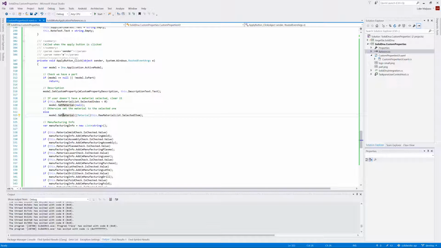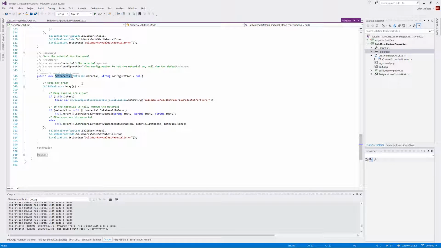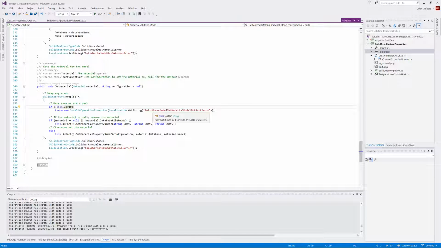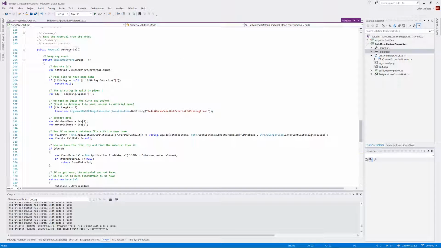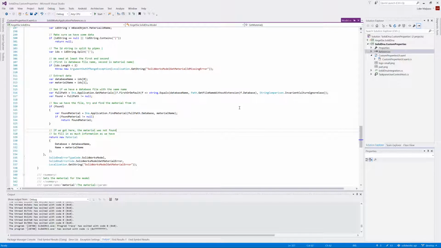And if you go into the actual SolidDNA code, you'll see how complicated it gets just to do all that. It'll wrap the errors for you. It'll check if it's a part. It'll clean up all the COM references. It just handles all of the hard work for you. You know, get materials is this nasty bit of code here to get the material.